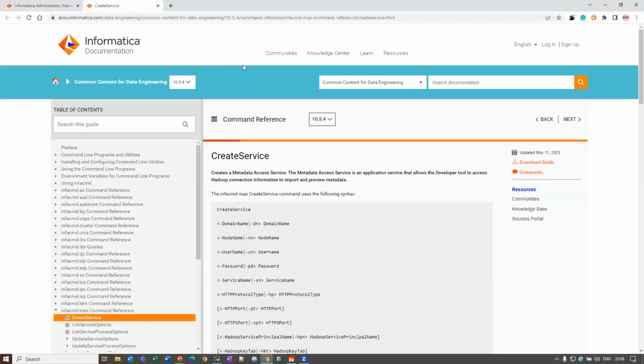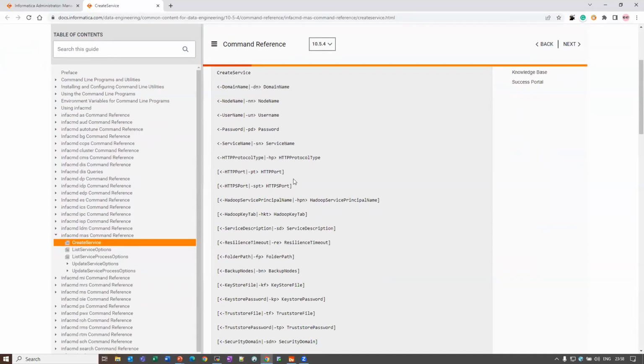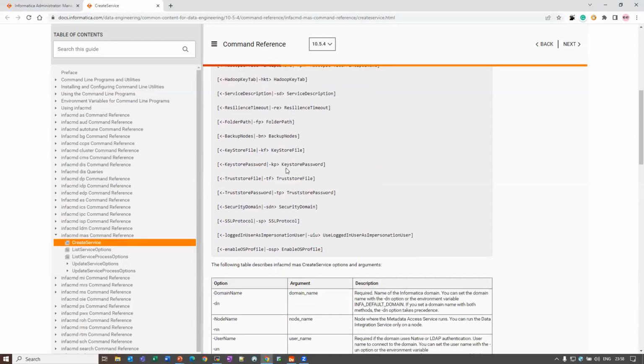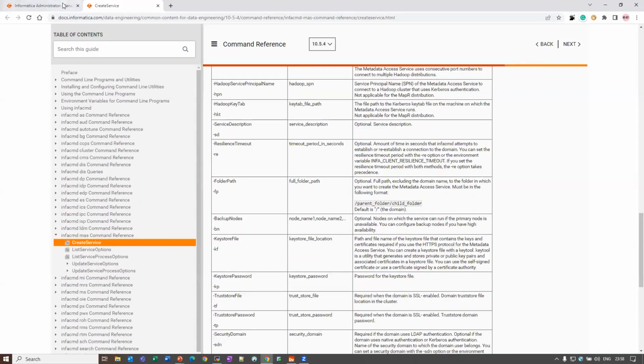And you can also create the MAS using the infacmd mas create service command. Here also you need to pass the same information, like what is the HTTP port and all those things. You can go through this document for more details.